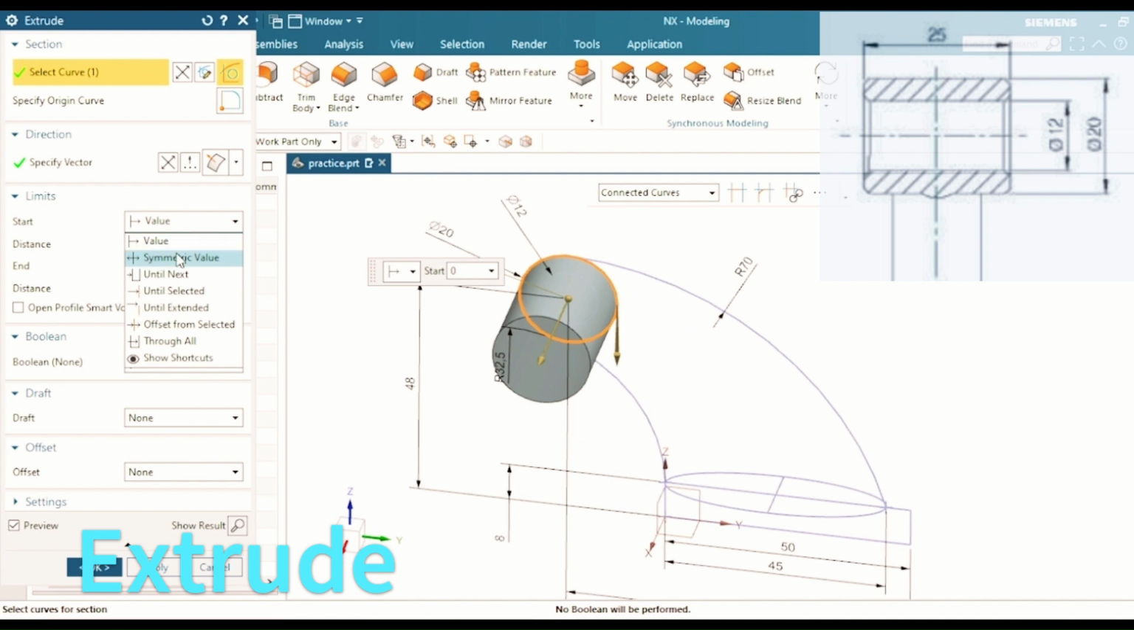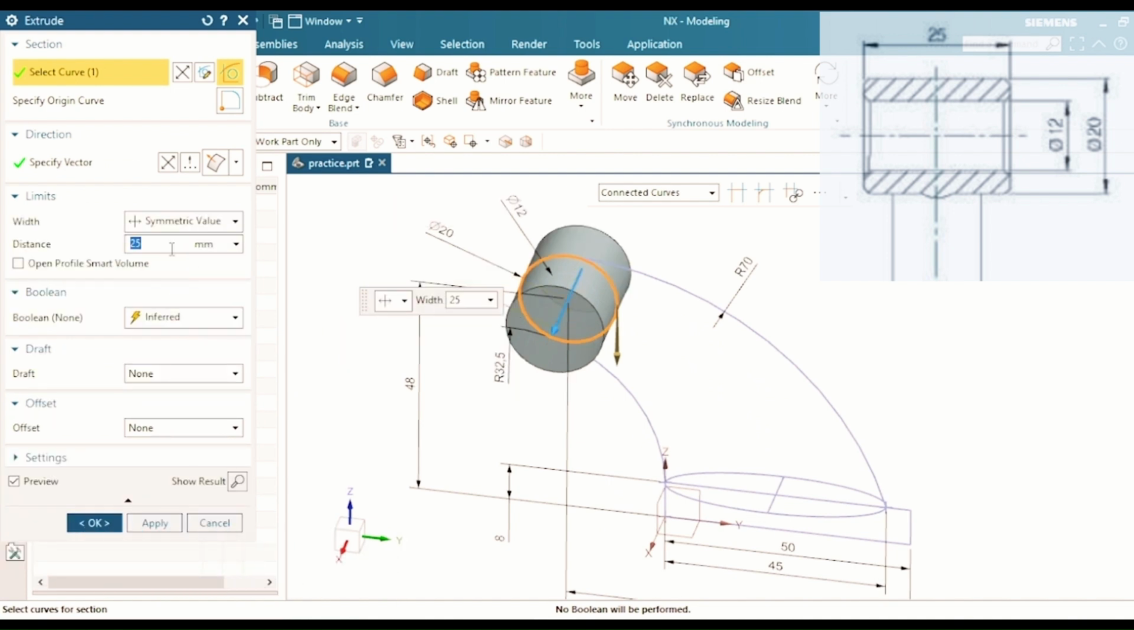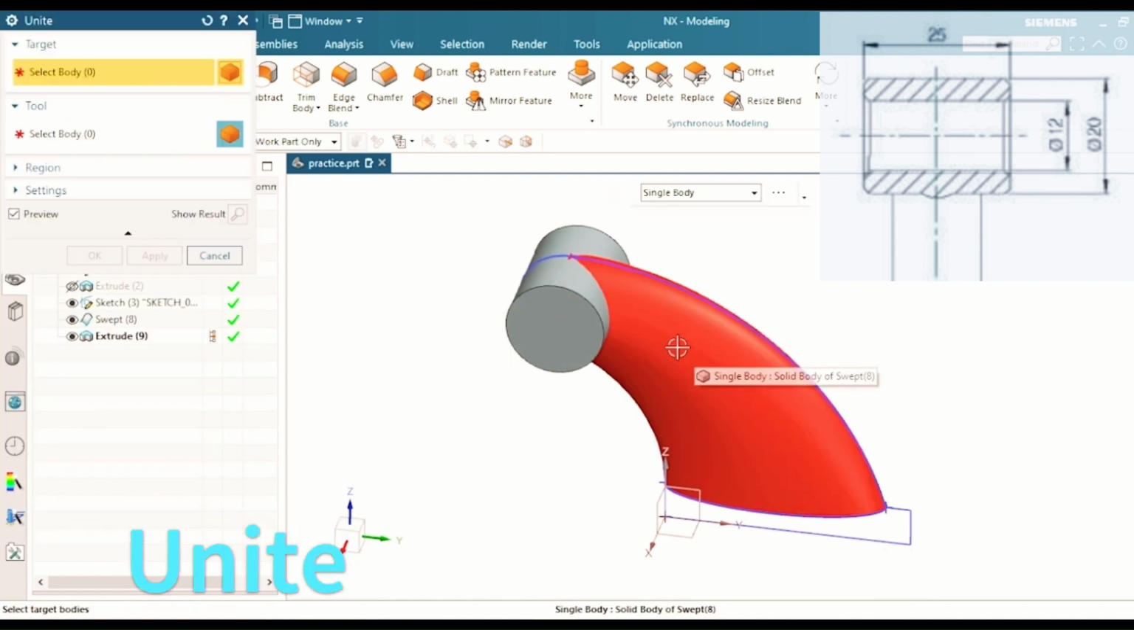Use Extrude for creating a cylinder of 25 mm. We combine the cylinder and the free-form body using the Unite tool.